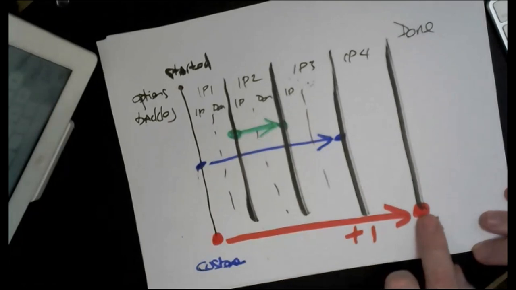Does that help? Yeah, so the ideal one would probably be the red point from the beginning to the end.